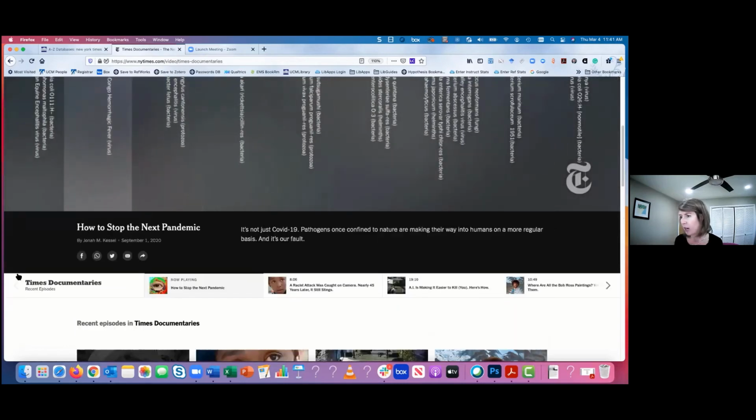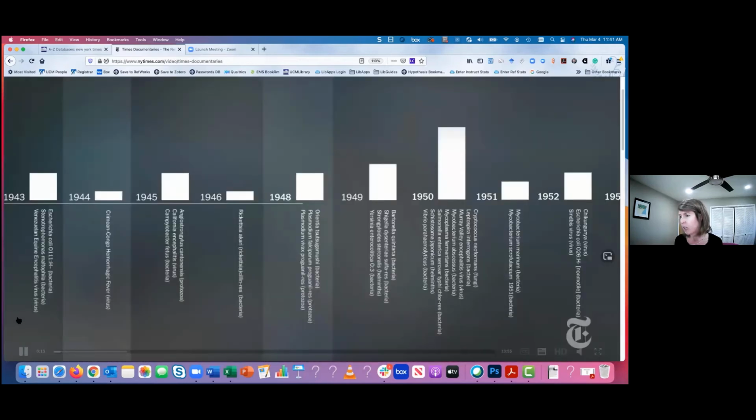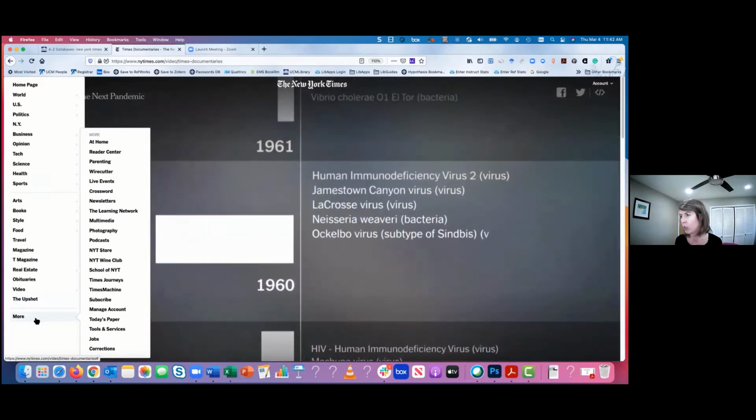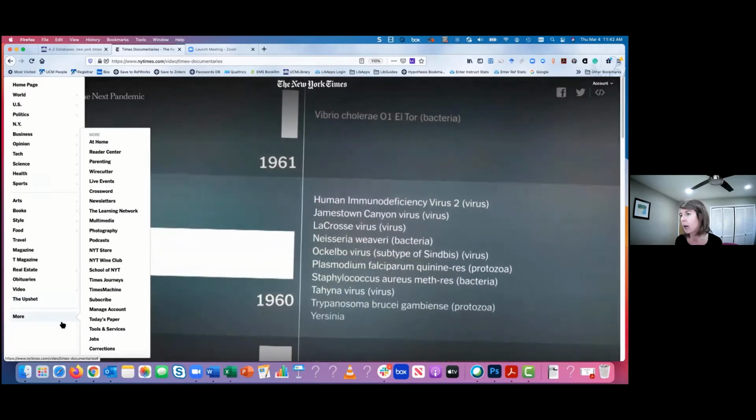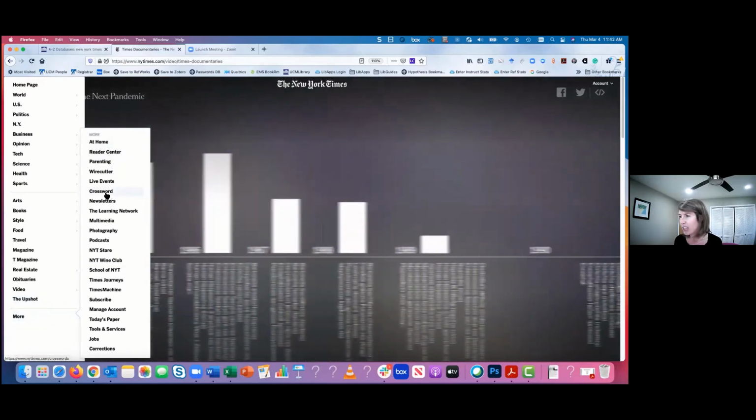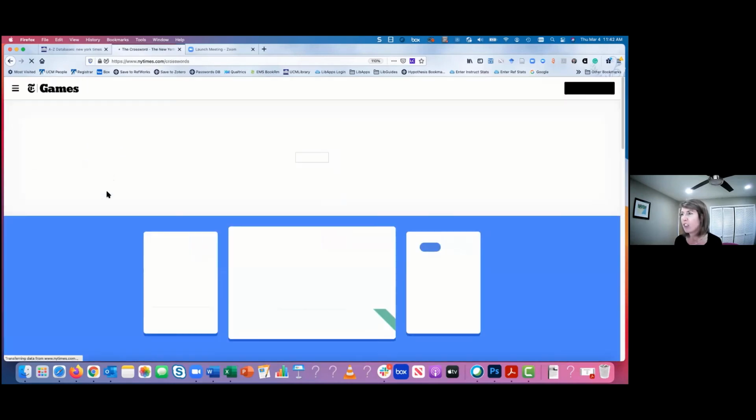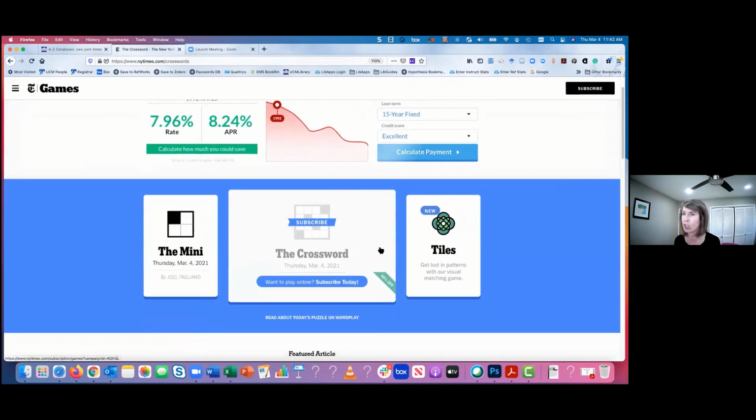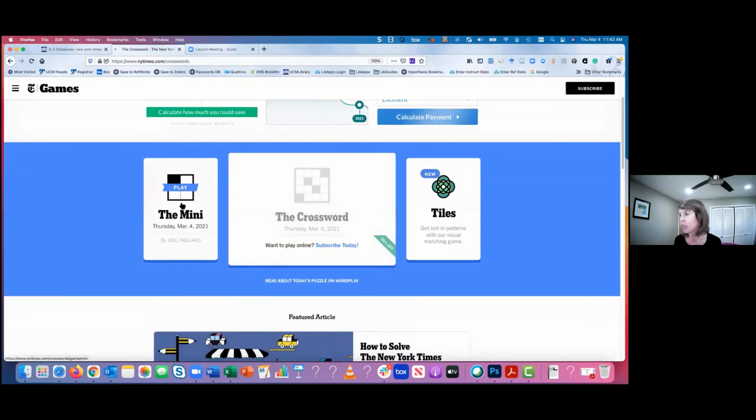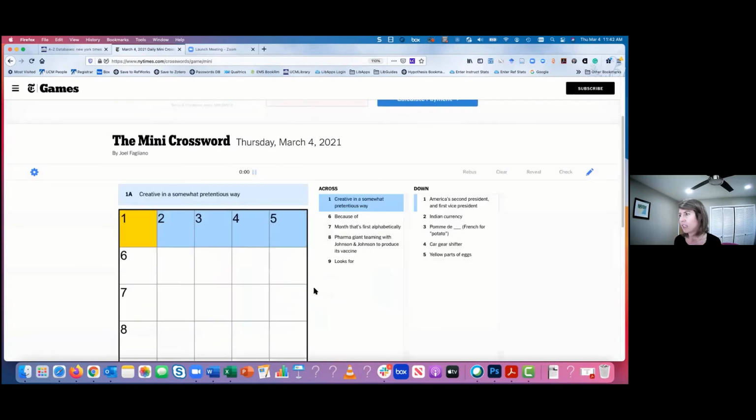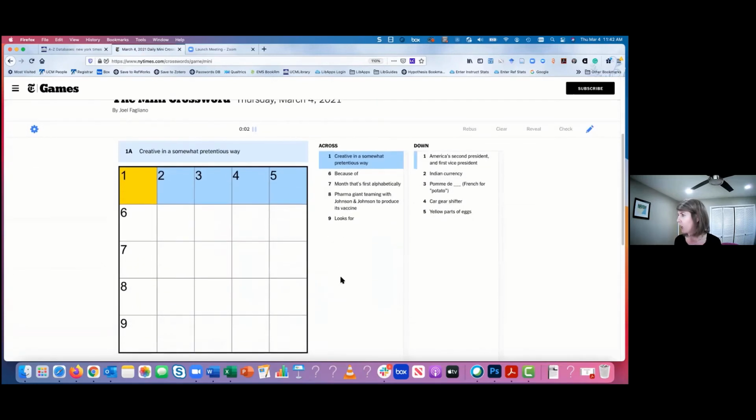So back to our hamburger menu. I'm going to end up coming down to the more section where you can see that there's a lot more available to us. So again, some other things that you might be interested in, they have the crossword, and it looks to me like their main crossword they are not including in our subscription, but they do have things like these mini crosswords that you can basically try out and play online.